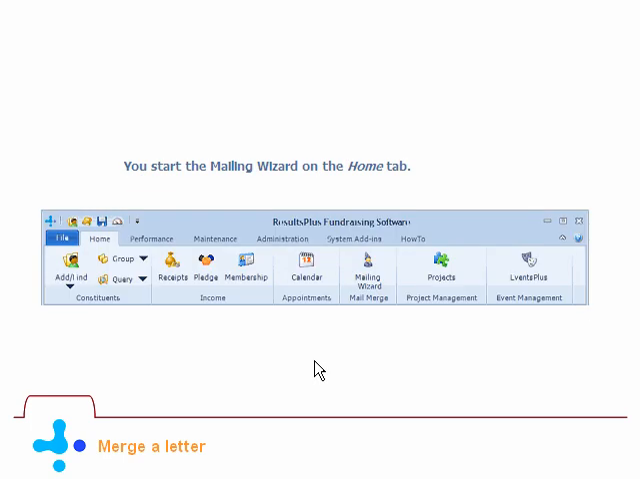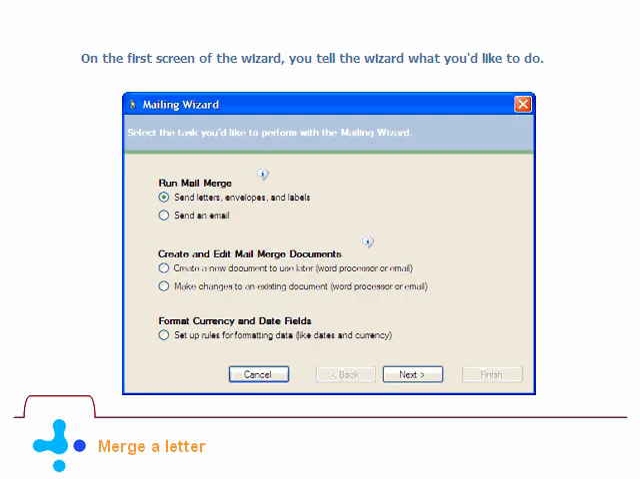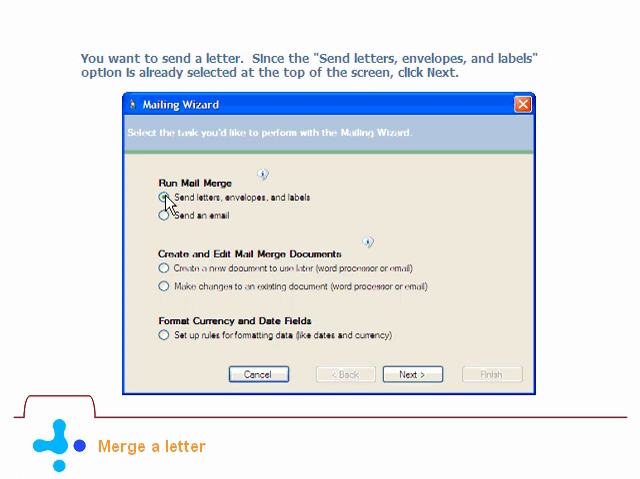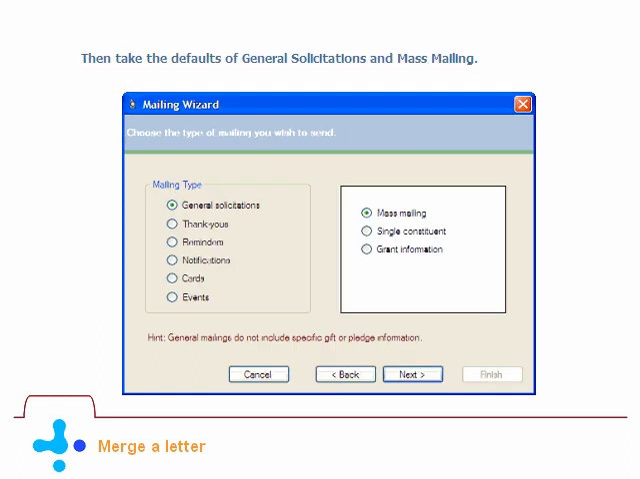You start the Mailing Wizard on the Home tab. On the first screen of the wizard, you tell the wizard what you'd like to do. You want to send a letter. Since the Send Letters, Envelopes, and Labels option is already selected at the top of the screen, click Next. Then take the defaults of General Solicitations and Mass Mailing.